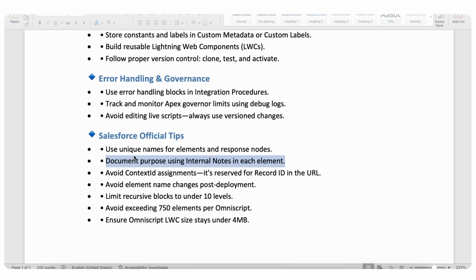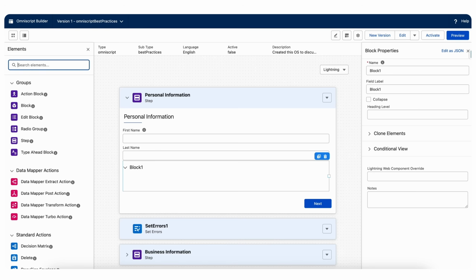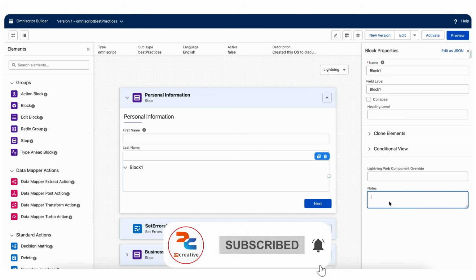So what does this mean is, create documentation for that Omniscript that you have built. For each and every component, specify what this element will do. There is an internal note as well for each component. If I go to that, here you can see that there is a note, so you can mention what this block will do. You can mention that in the notes here.